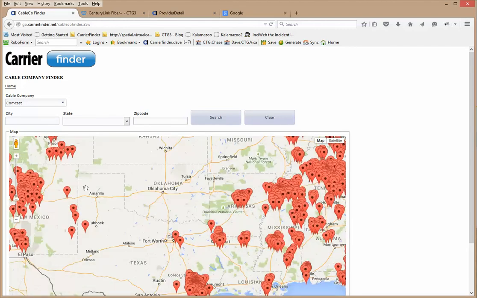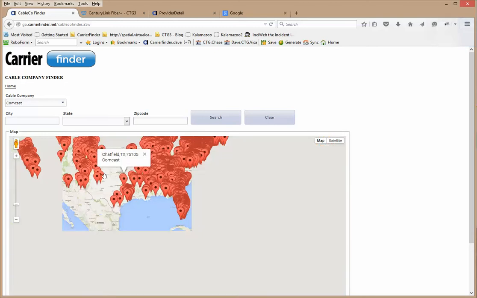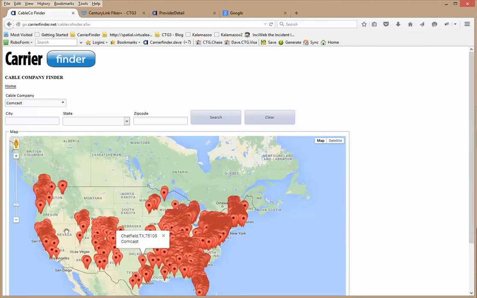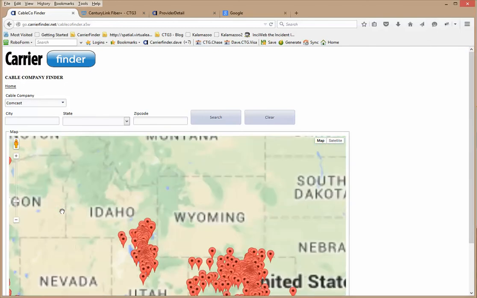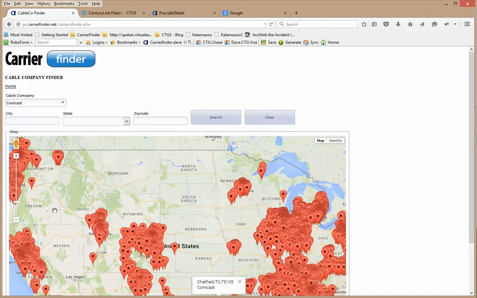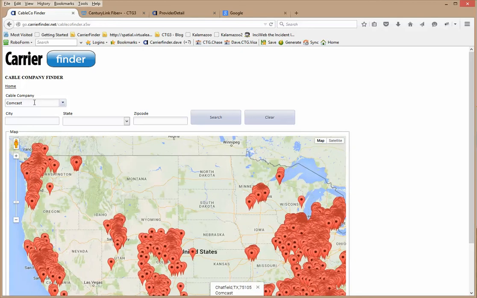All over the place. If we click on one of these icons, we see the zip code, the city, and the state, and the name of the cable co. It's useful as you're doing research to find out who the cable co is. And if you put that specific address in CarrierFinder, it figures that out for you as well. But I think this, again, is useful to find footprint.